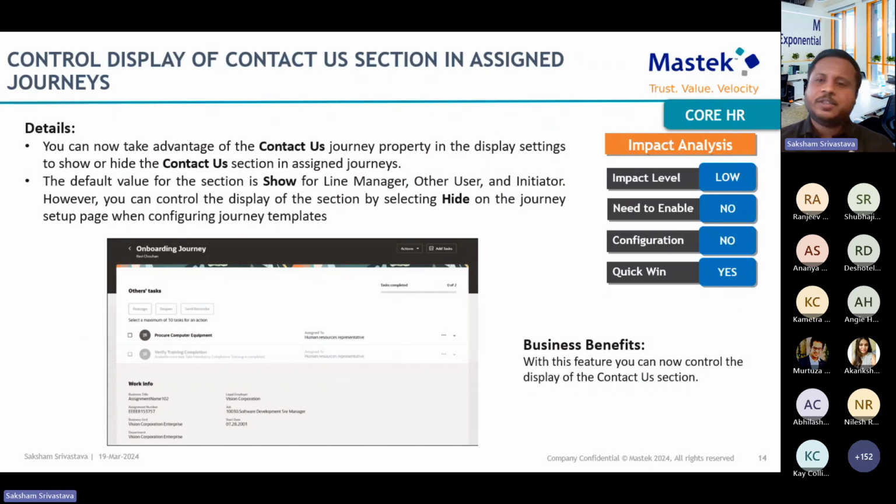So this feature has a very low impact because it's not really going to impact anything else you have configured in the environment. There is nothing you need to enable for it. There is no configuration required. All you need to do, if you want to hide the section, is go into the admin page for checklist, and from the display settings, you can turn it off. So again, this is a quick win for us. If you want to hide the contact us section from any of the users, you can easily do that in the environment now.